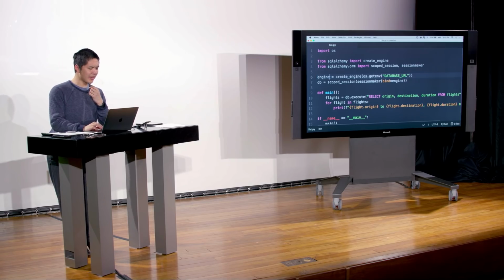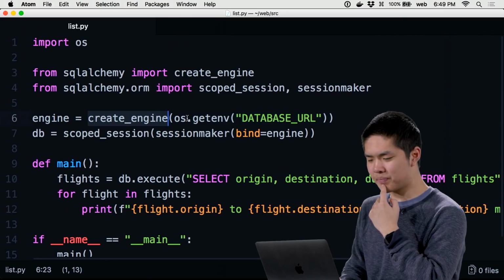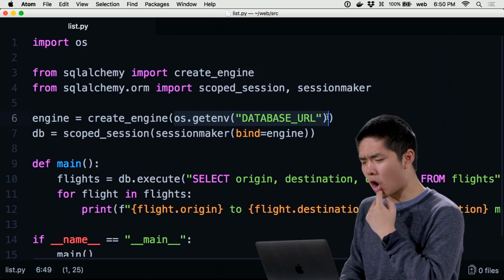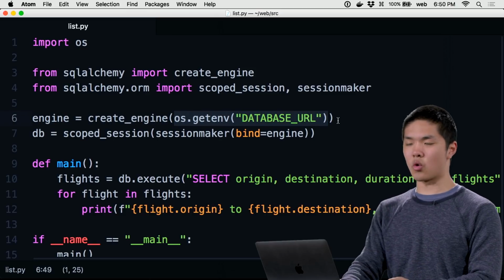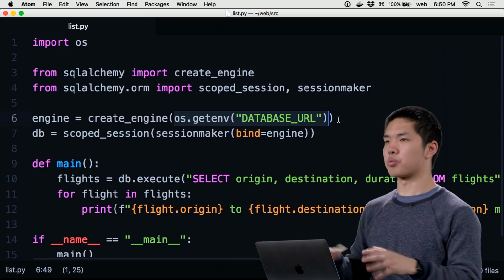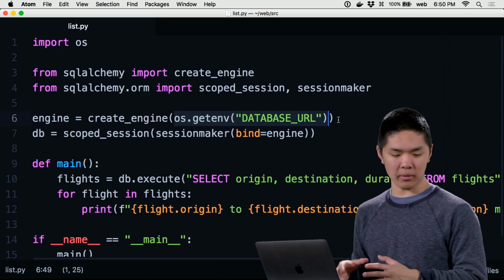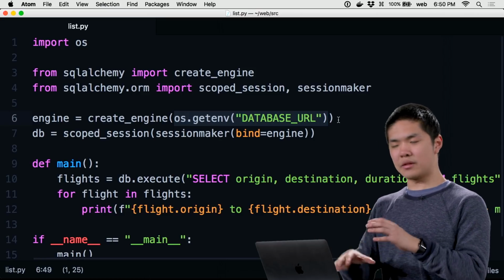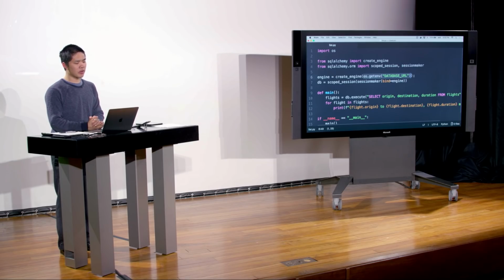So on line 6, I say create_engine. And then here, I have os.getenv DATABASE_URL. Last week, if you recall, we talked briefly about the idea of environment variables, variables that exist inside of my terminal environment. We saw that for setting things like FLASK_APP or FLASK_DEBUG.